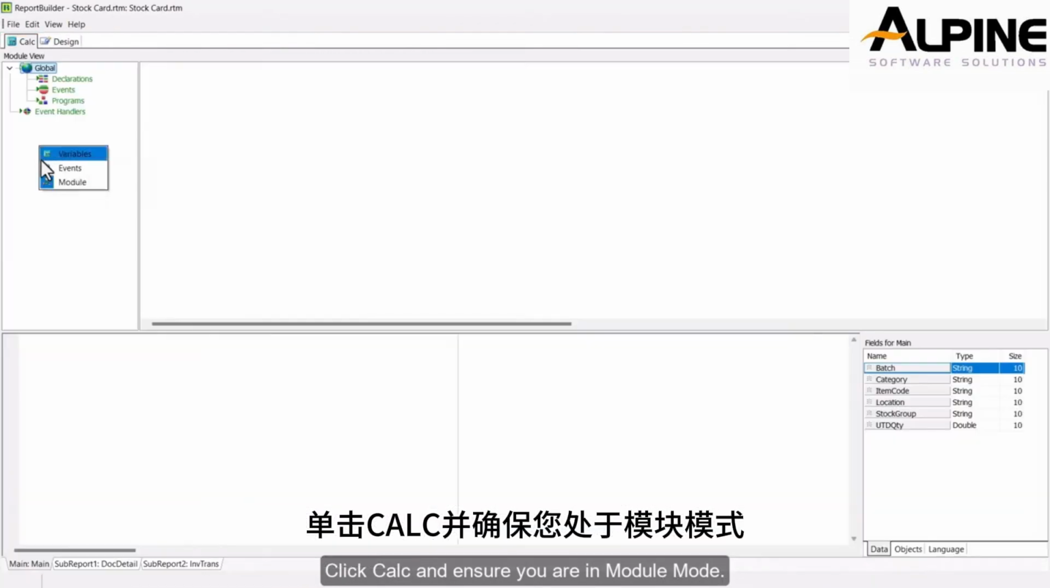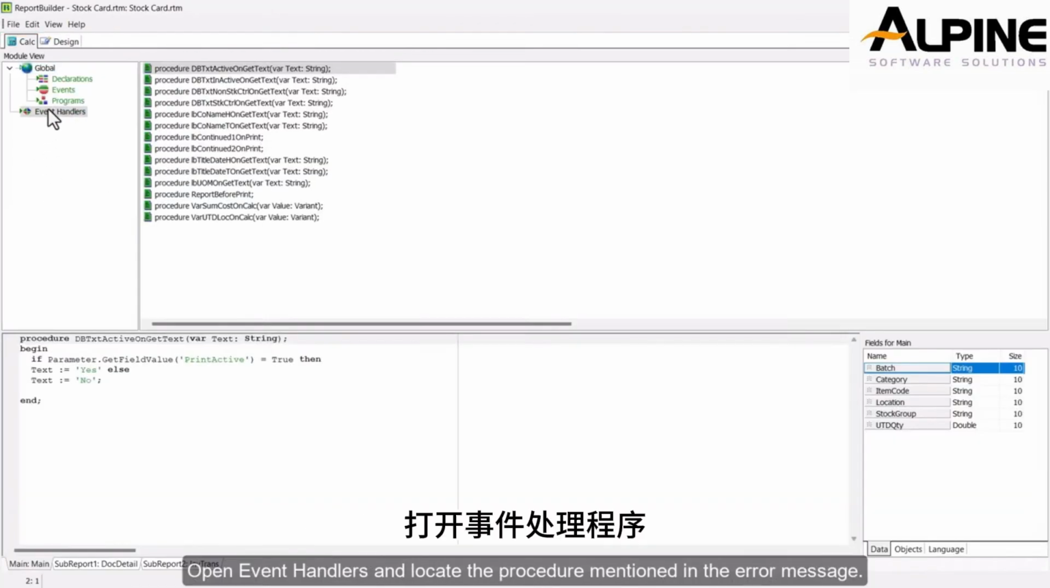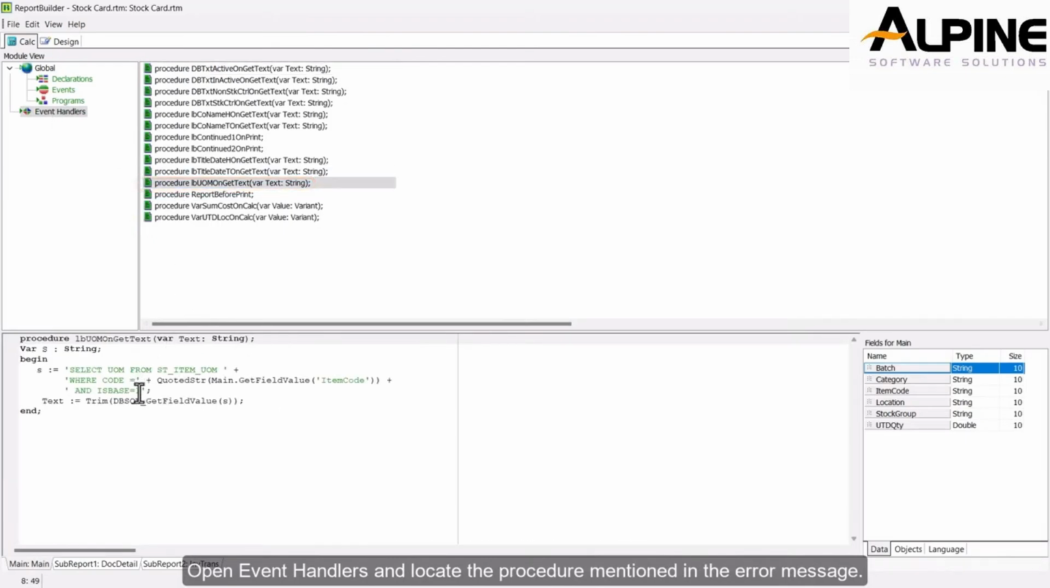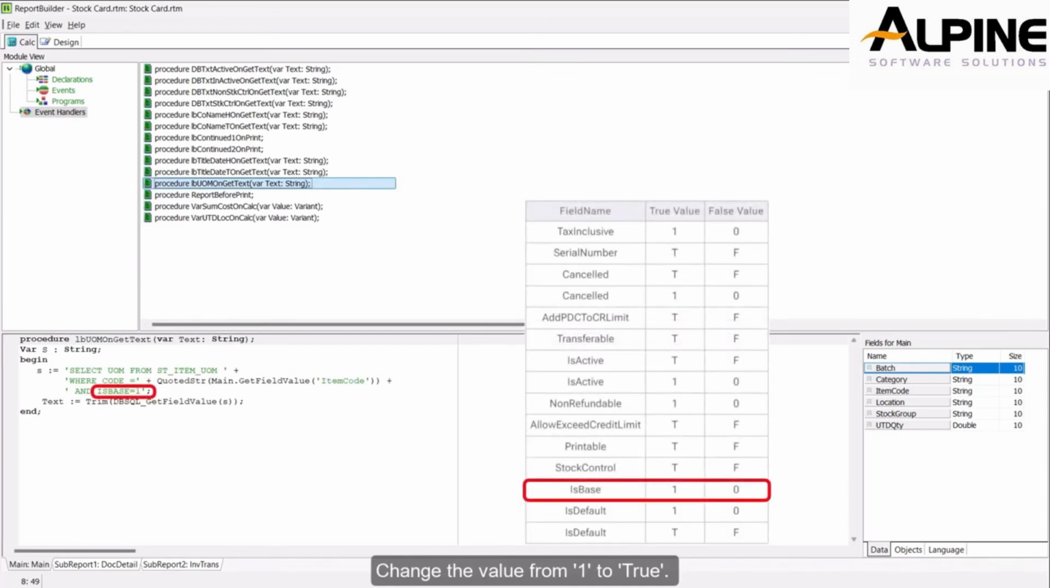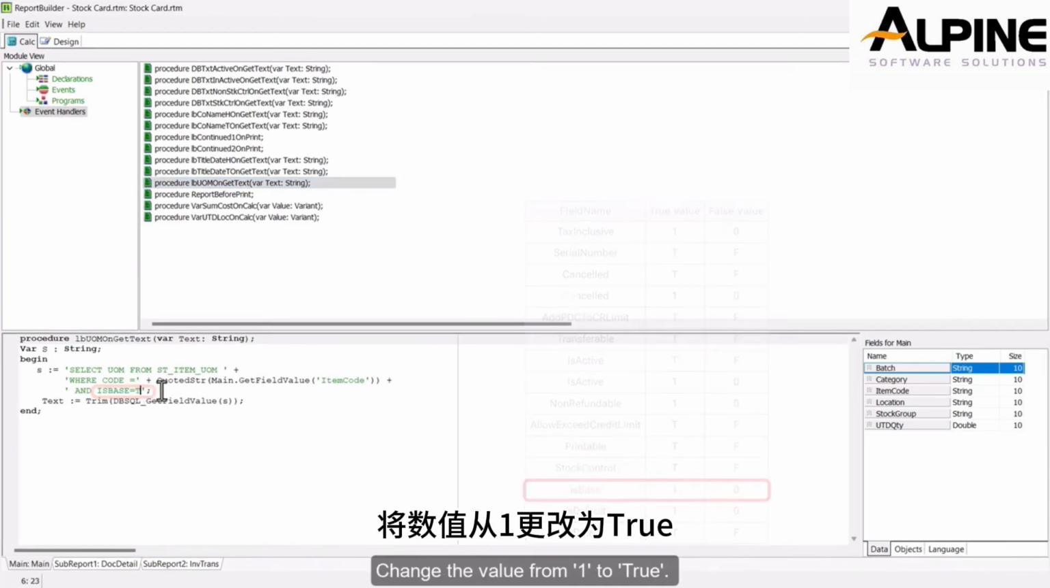Click Calc and ensure you are in module mode. Open Event Handlers and locate the procedure mentioned in the error message. In the code, identify the list of affected field names. Change the value from 1 to true.